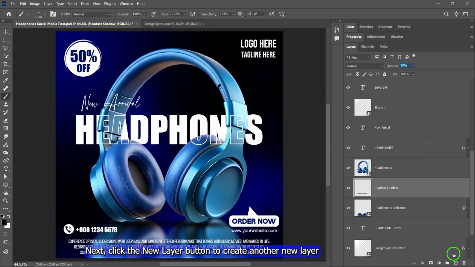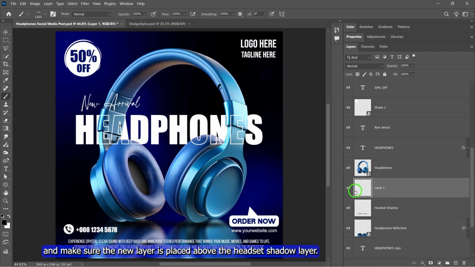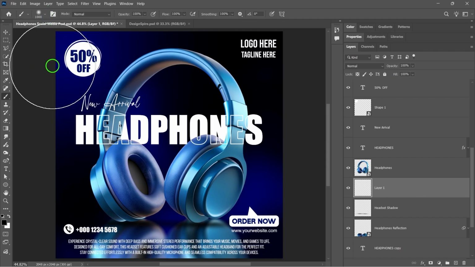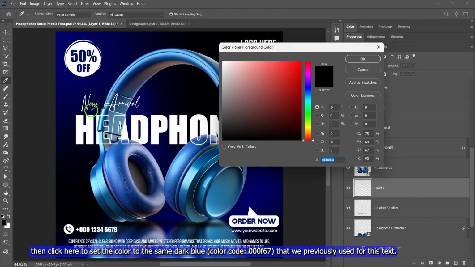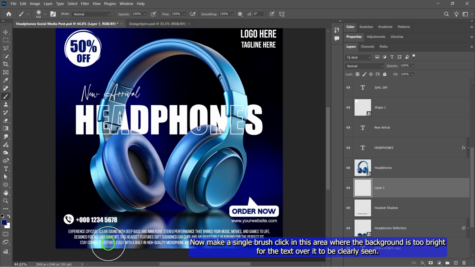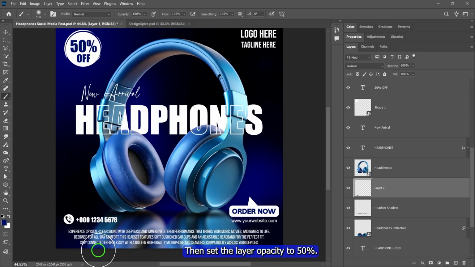Next, click the New Layer button to create another new layer, and make sure the new layer is placed above the Headset Shadow layer. Make sure the Brush tool is selected. Open the Brush menu, and choose the soft round brush. Open the color picker, then click here to set the color to the same dark blue that we previously used for this text. Use the bracket keys to adjust the brush size. Now make a single brush click in this area where the background is too bright for the text over it to be clearly seen. Then set the layer opacity to 50%.